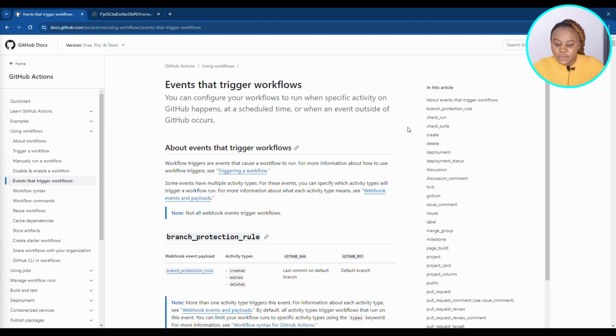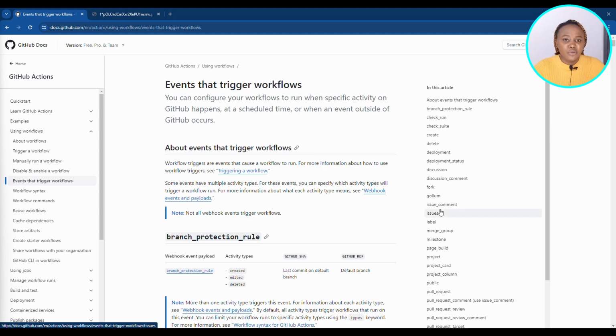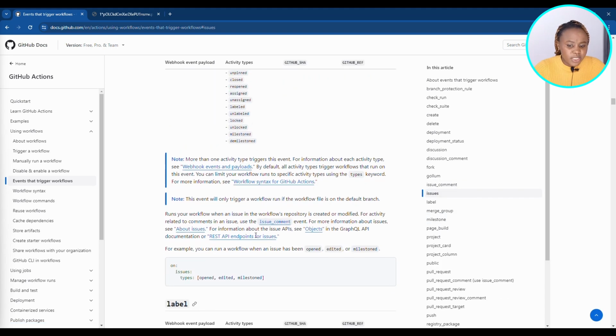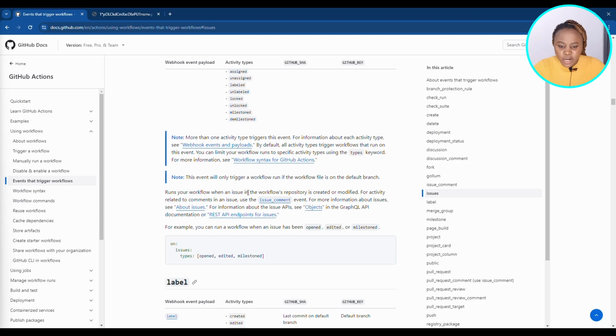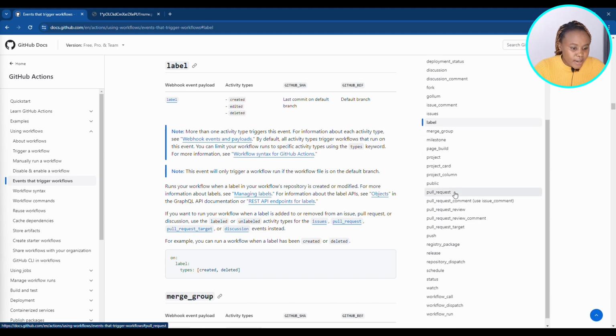Events that trigger workflows. Let's see. So you have the list of all these events that you can use to set up and trigger different workflows based on the use cases that you have. For example, it says: runs your workflow when an issue in the workflow repository is created or modified.